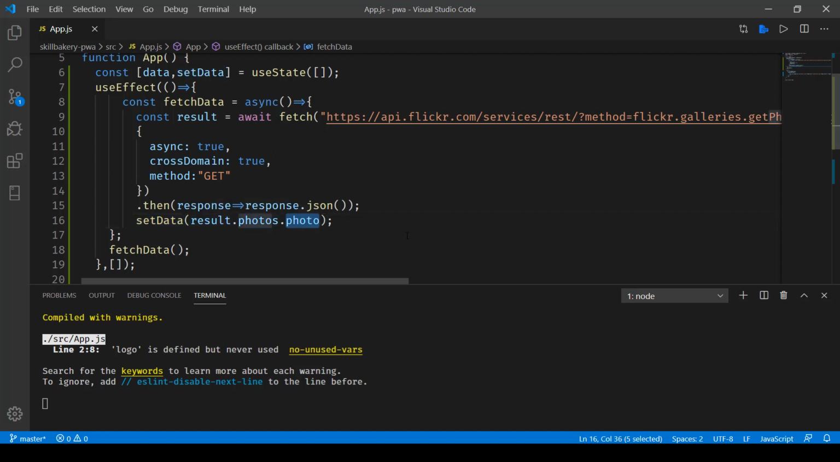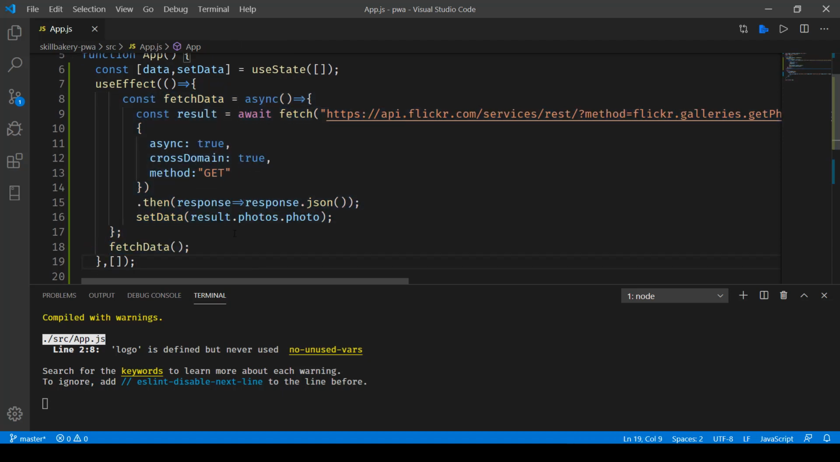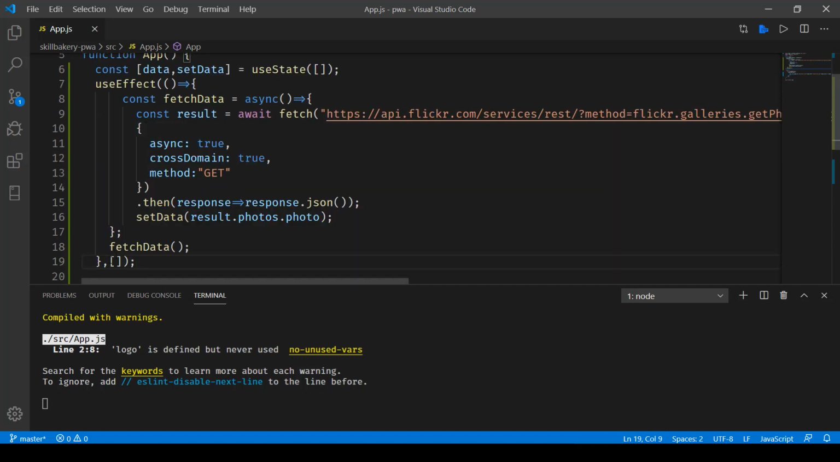Now, photo over here is a collection of photos that we get from Flickr API, and that is what we are setting as data. Now, once this is complete, we are immediately calling this function fetchData, and as you can see, when this useEffect gets called, we are initially passing an empty array so that this does not go into an infinite loop.